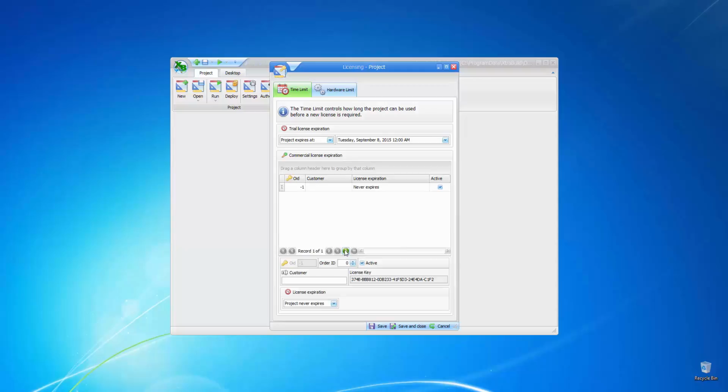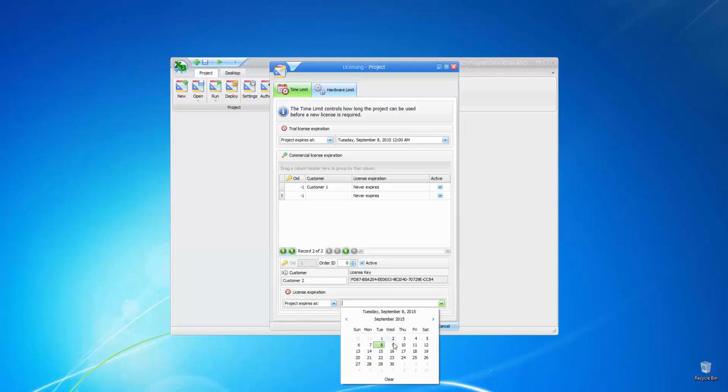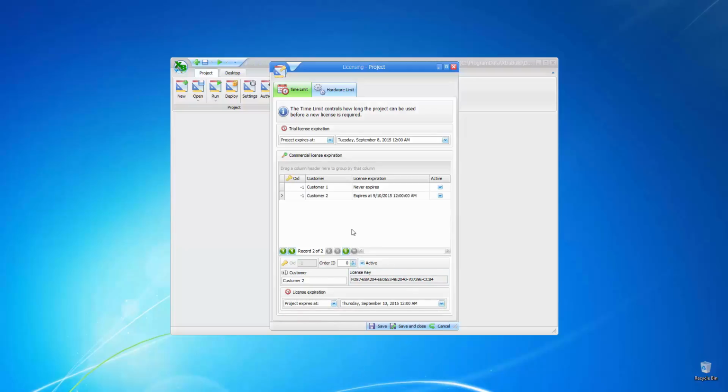Simply click on the plus sign, give it a name. Let's say customer 1. You have the license key over here generated, and you can set this license to never expire. You can also add a different one. Also, we need to give it a name. And we can set this to expire at a particular date. This way, you have a very good control over your project.